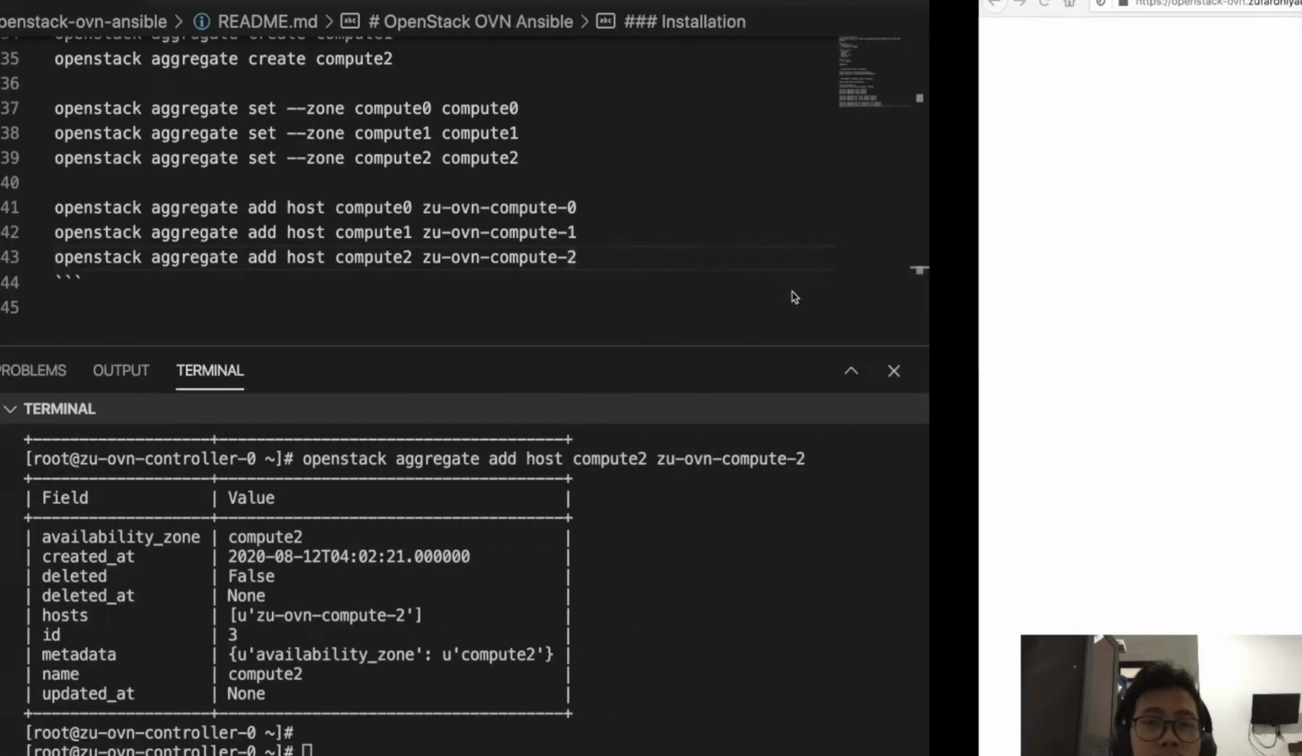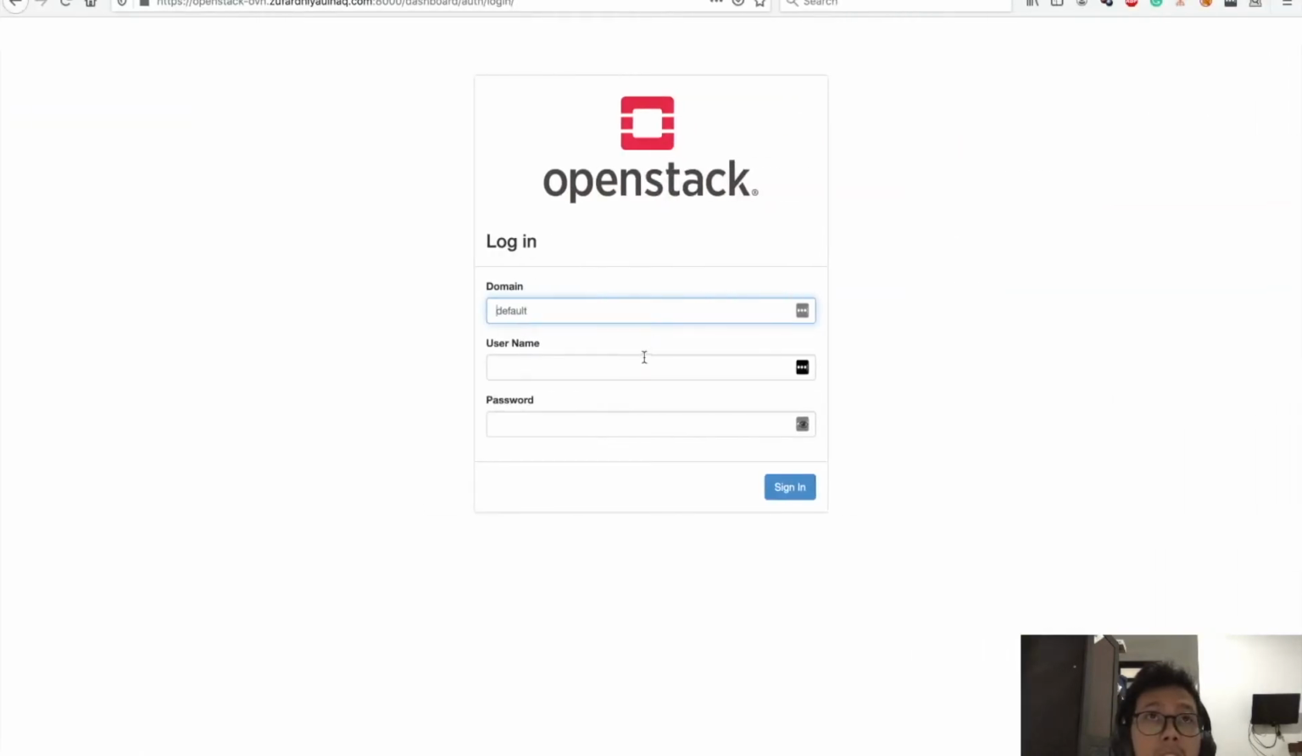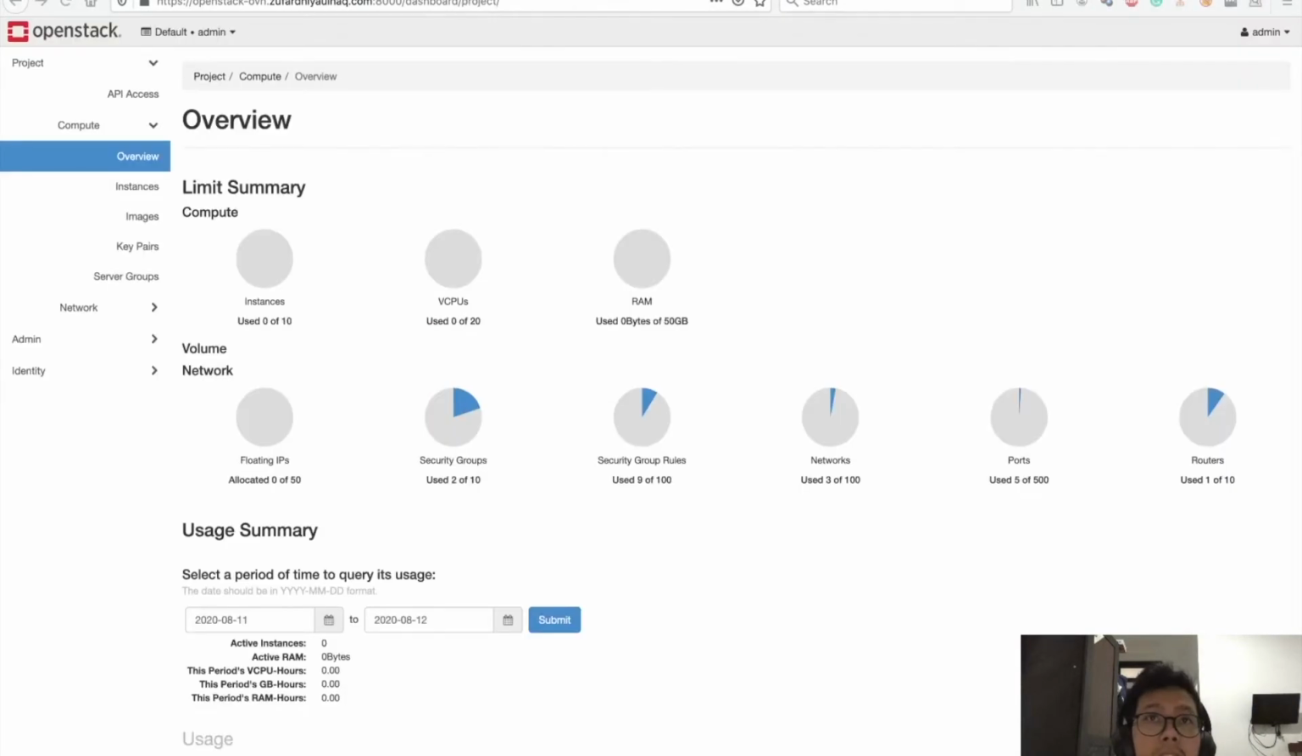So let's open the dashboard. This is the dashboard. We will use the default username and password. So this is the dashboard of OpenStack. You can see many details in there, but let's go to the test, the performance test. I will try to demo.